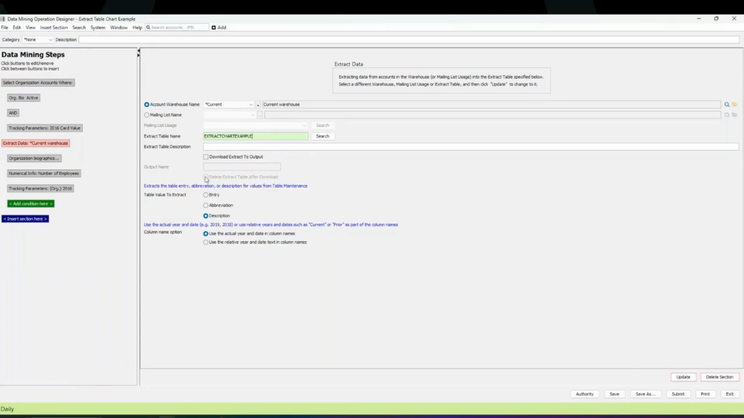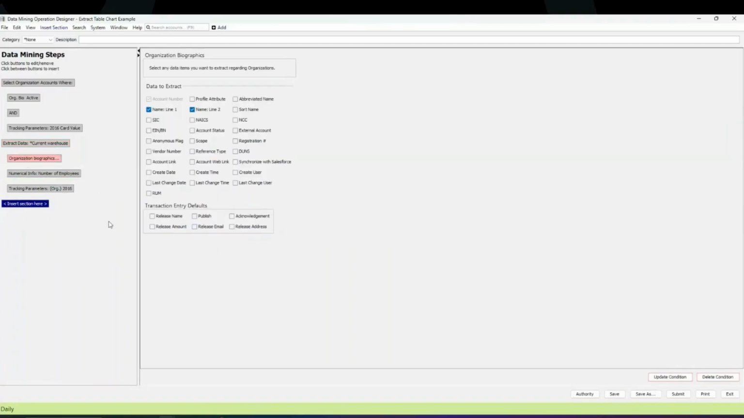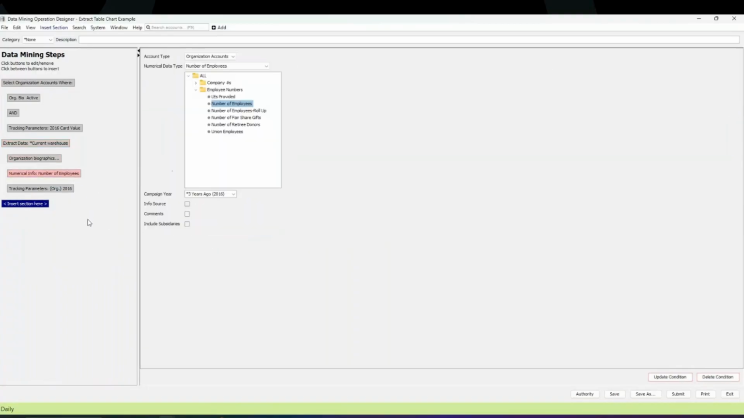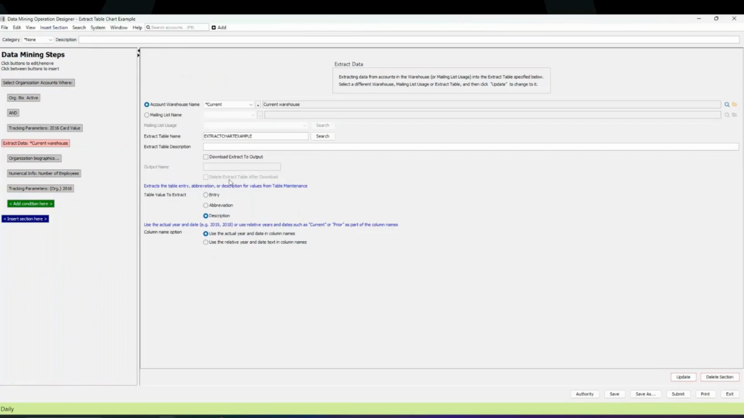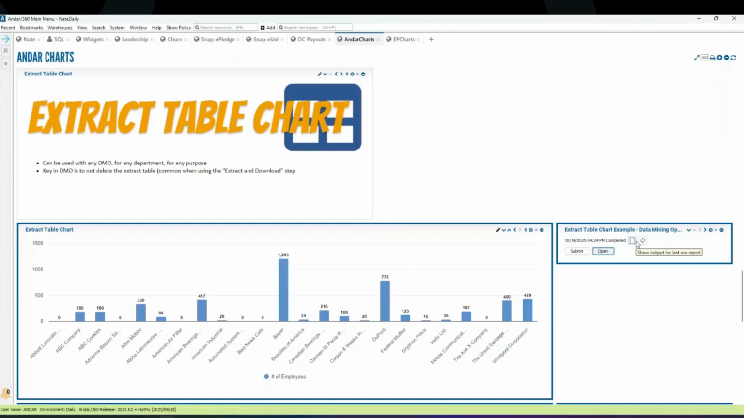Okay, so that checkbox is unchecked. And then I'm just going to extract my information like I normally would in a data mining operation. The organization name, in this case, I've got number of employees, and then I'm pulling out some tracking parameters for those organizations. So relatively simple data mining operation. Again, the key is that we're not deleting this extract table, and we're creating an extract table to reuse over and over and over again. So fairly simple. If I were to pull that out into a spreadsheet, it would show me all of my companies and whatever columns that I have extracted.